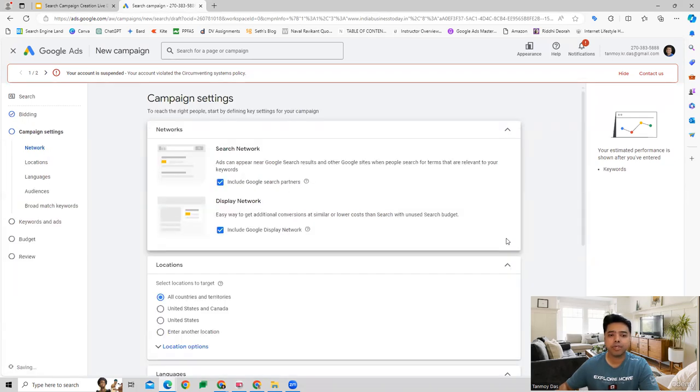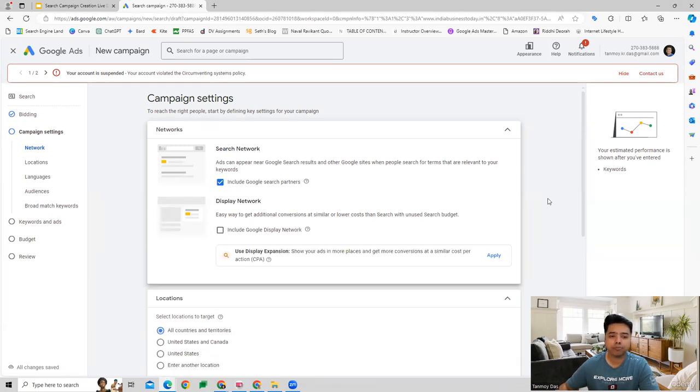Then we have the networks where we can select the network where we want to run our ads. So here Google gives you both the options, search and display. Since we are creating a search campaign, it is recommended that we focus only on the search network. So what we are going to do is we're going to remove display for now.